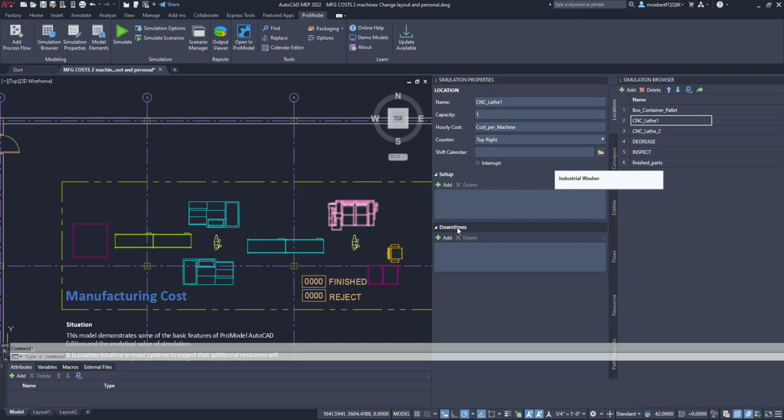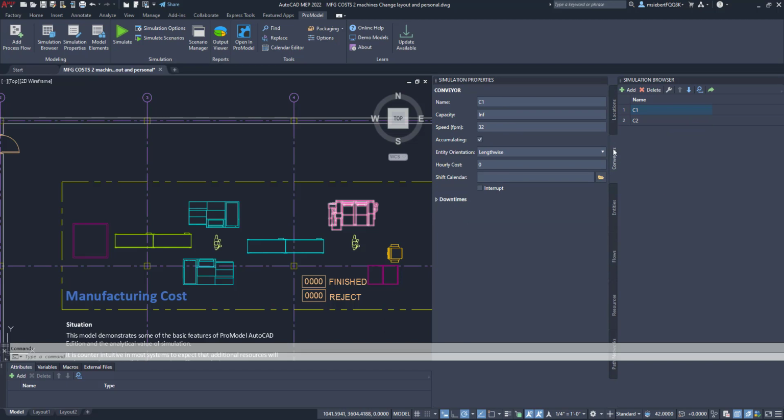Now, in this model, we've actually added on another conveyor. And I'm going to click here on my conveyor for my simulation browser. And right here, you're actually seeing that you have two different conveyors that we're running with. The first conveyor is right here, and the second conveyor is here.